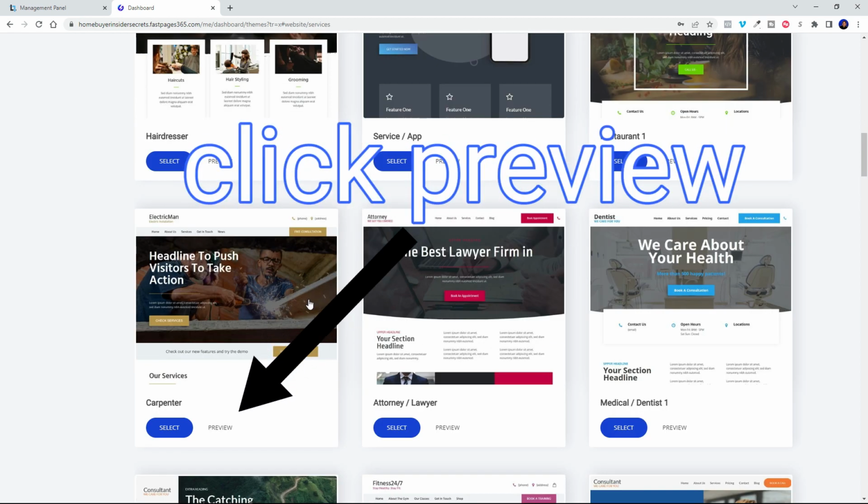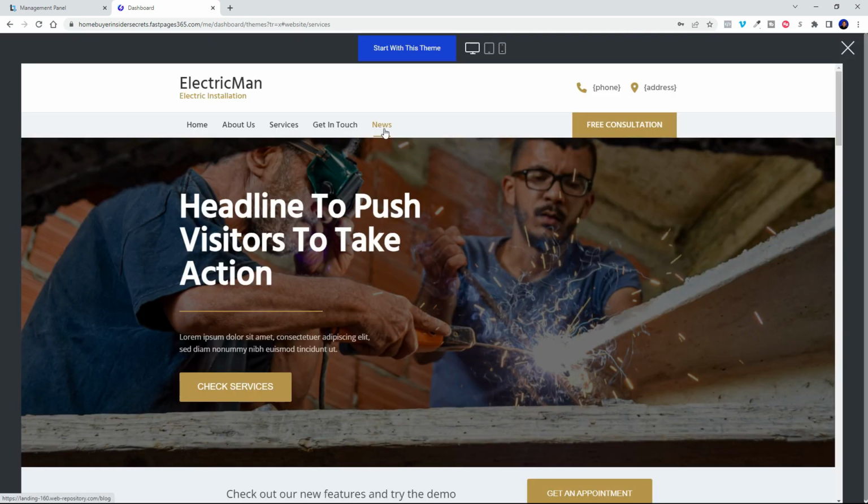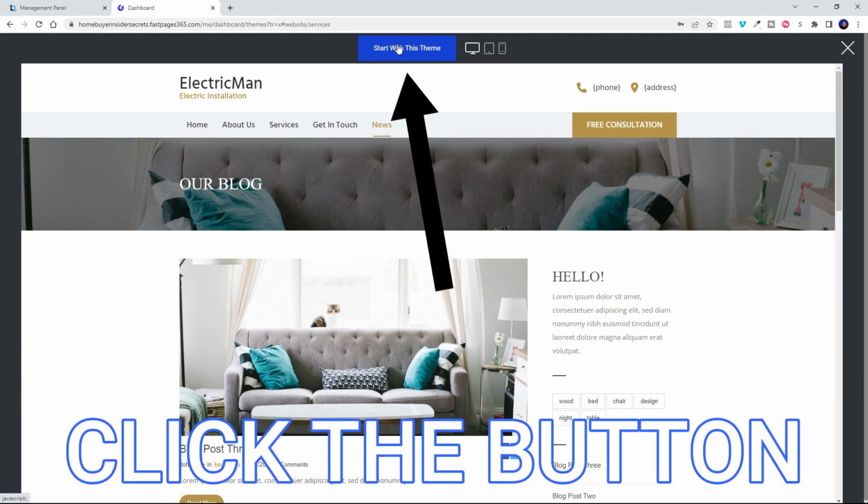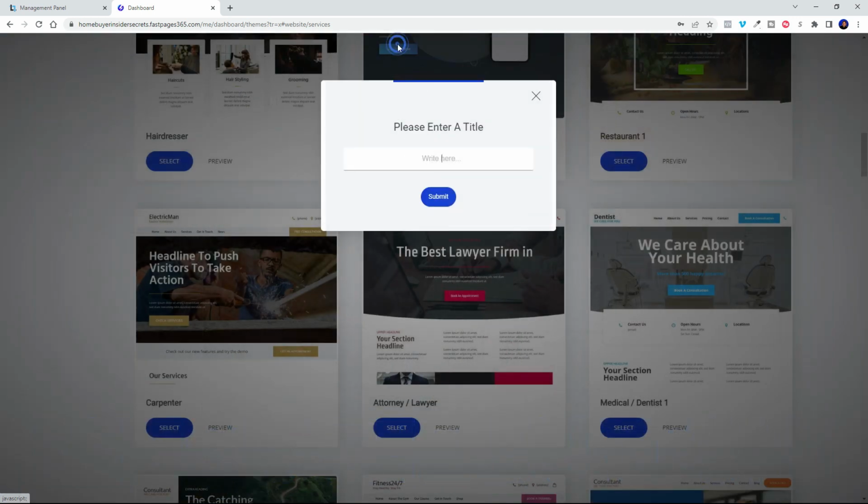Let's go ahead and hit preview and check this one out. So it looks like it's got a blog, a get in touch page, services, about us, and home in the menu. I kind of like this two-step menu that it's got here with a phone number and address and a free consultation button. We can change that image back there. That'll be easy. So what we'll do is we'll go ahead and start with this theme.